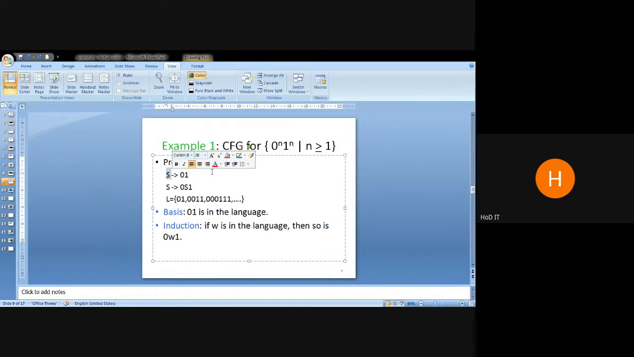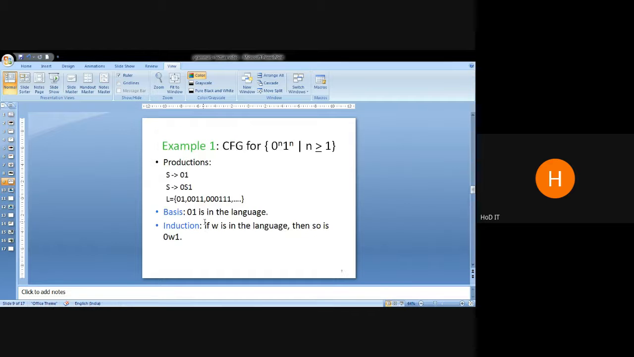Whereas when you are dealing with n greater than 1, you can rewrite the productions. You can generate a new production as 0S1. So this is an iterative replacement. So in the context-free grammar, the productions can be generated in an iterative manner. So here, 0S1. For this, we can take one more example here.